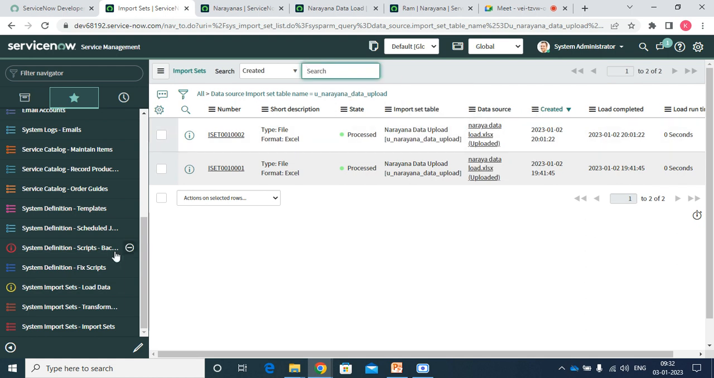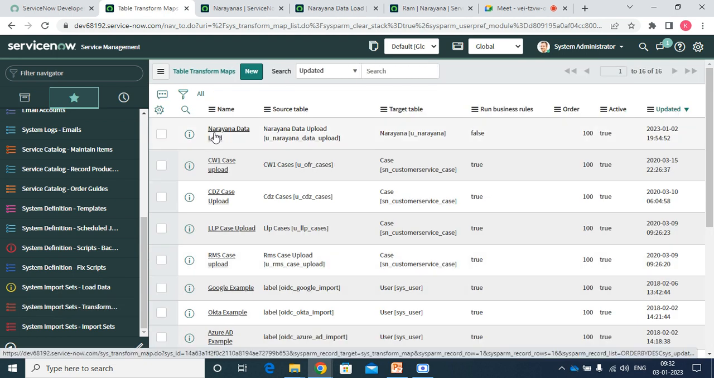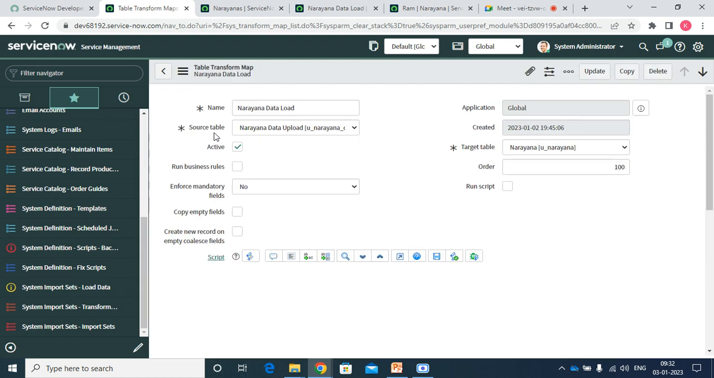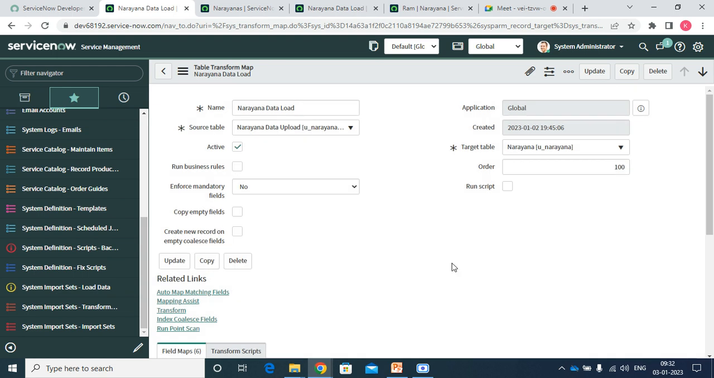And in the transform map, you can write a script also. For example, whenever the transform map is loading, we don't need this index. Now, if you see, copy empty field is nothing but, if empty data is coming from that Excel sheet, whether you want to add it or not. But mostly, in real time, 99% of the time we mark this one as false.